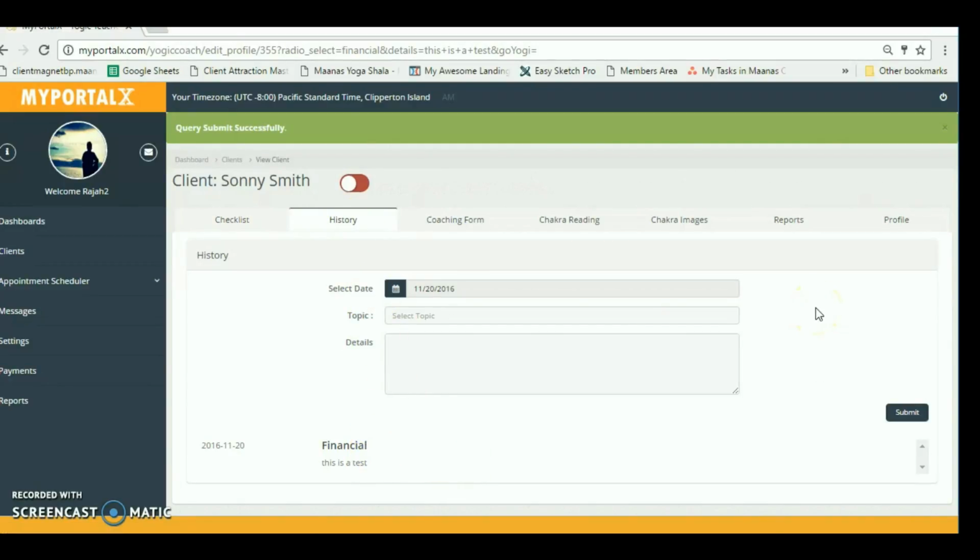The benefit of this history journal is that you will know exactly where you left off the last session and it will refresh your memory.